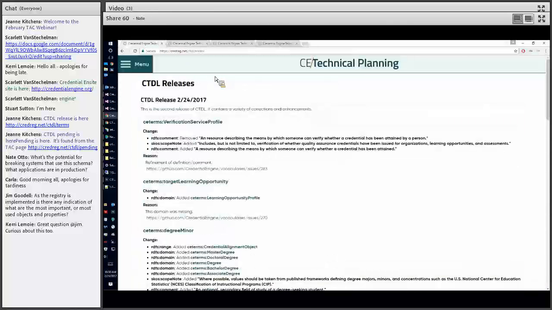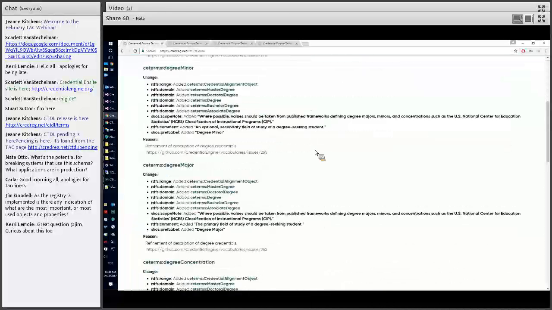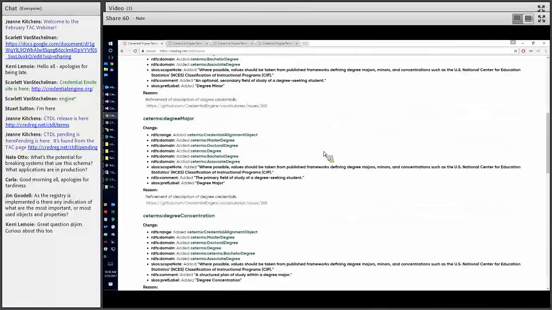Nate, could you stay there for just one second? It also contains not only some minor changes to existing terms, but it also includes some new terms. So, for example, degree minor, and below it degree major, and degree concentration are new properties.